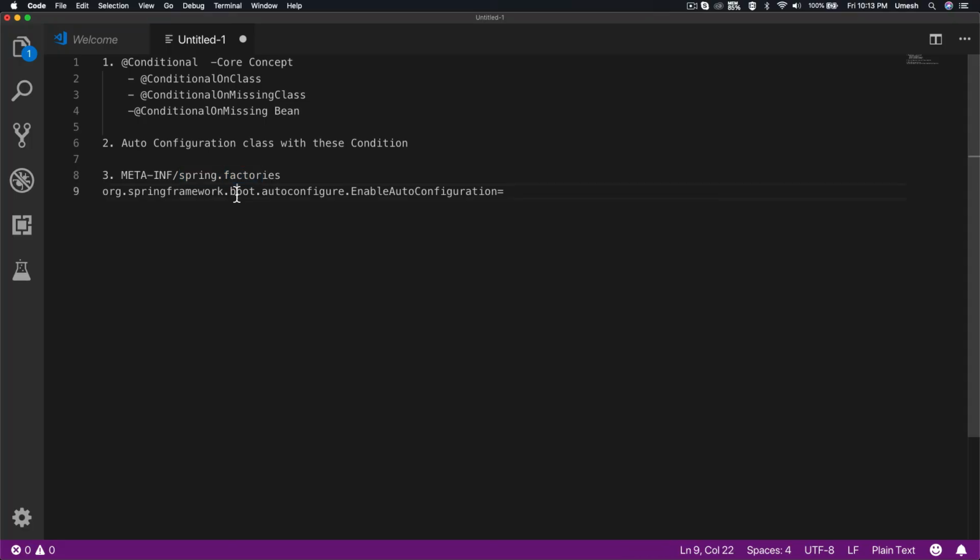It looks for the specific property which says auto configuration. Whatever classes you have defined here, it picks the class and reads the conditions you have defined in that auto configuration class based upon these different annotations. If those match, Spring Boot will kick in the auto configuration for you.